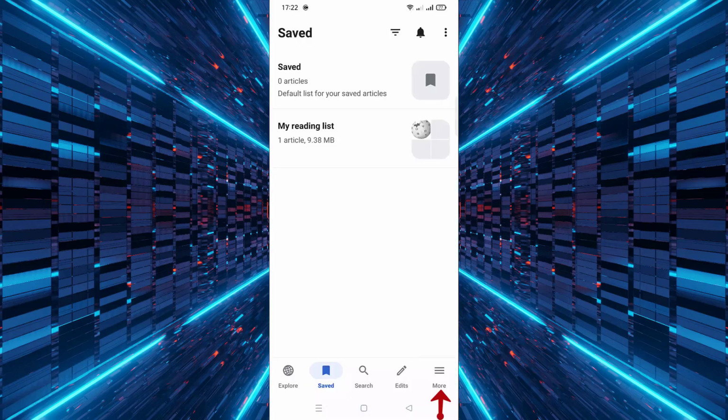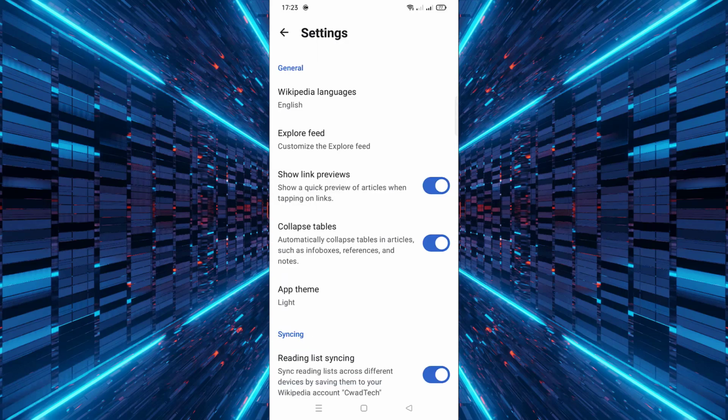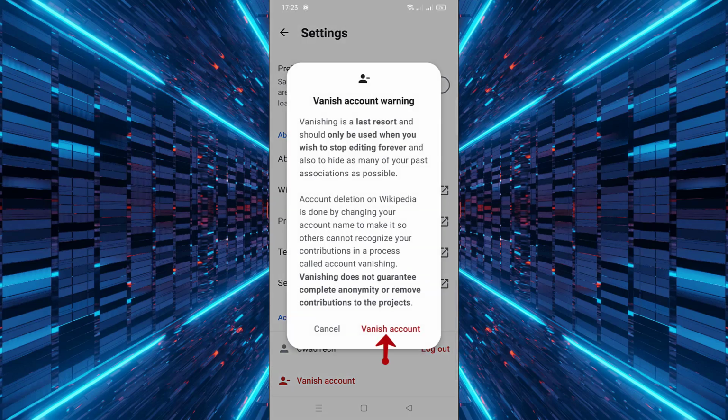Next, tap on the More button located at the bottom right corner. Then, from the menu that appears, select Settings. After that, scroll down until you find the Vanish Account option. Now tap on Vanish Account. Click again on Vanish Account.